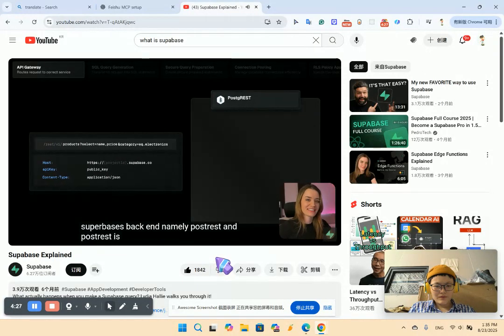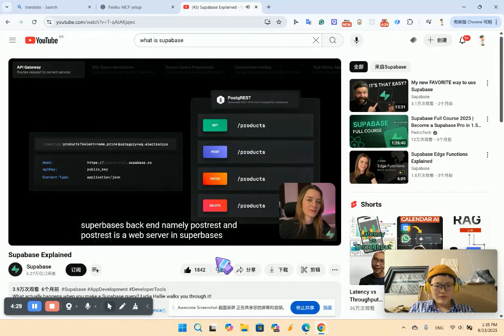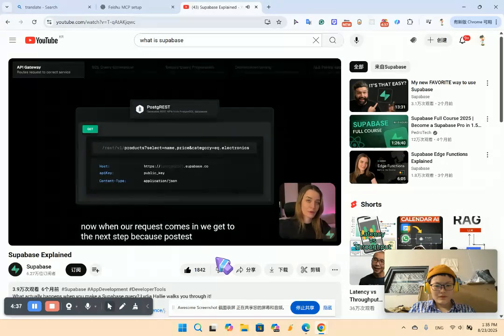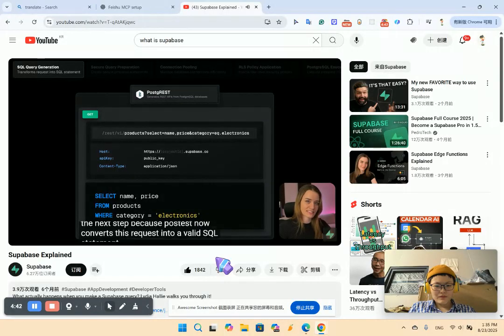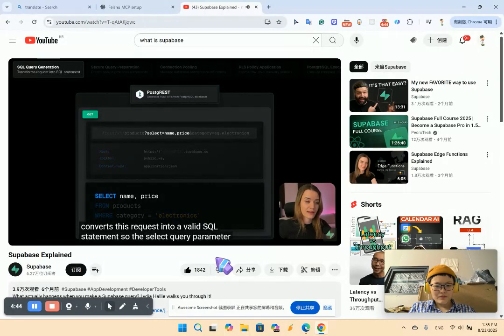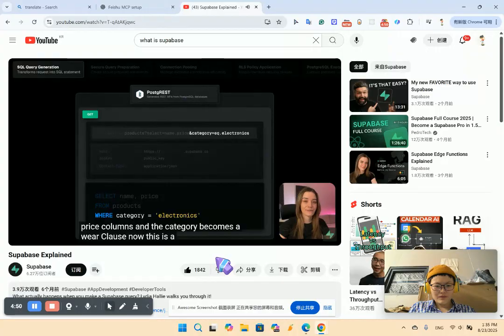And PostgREST is a web server in Supabase's backend that automatically creates a REST API based on our Postgres database. Now, when a request comes in, we get to the next step, because PostgREST now converts this request into a valid SQL statement. So the select query parameter translates to selecting the name and price columns, and the category becomes a where clause. Now, this is a valid SQL query, so theoretically we could already query our database like this.